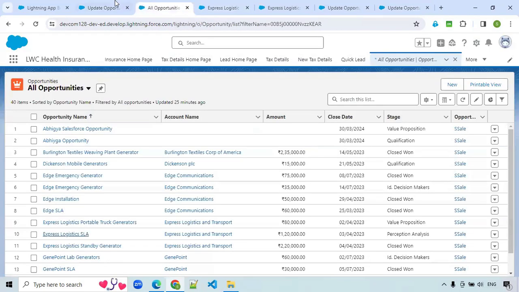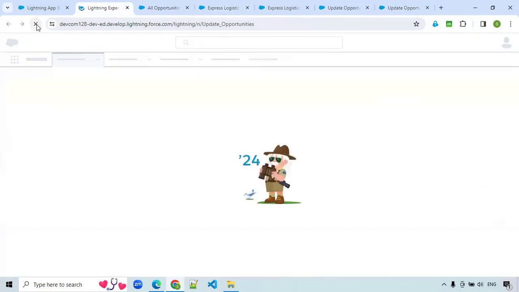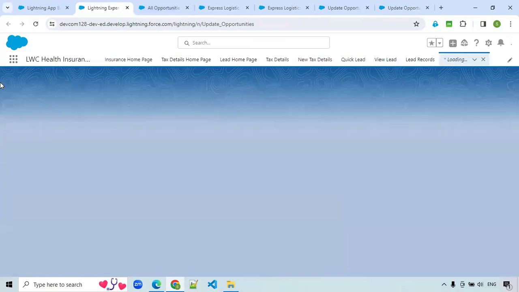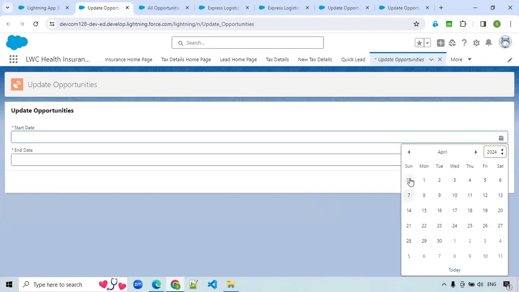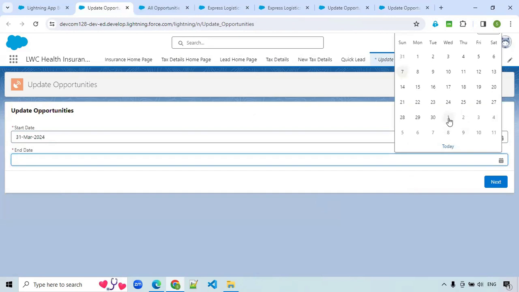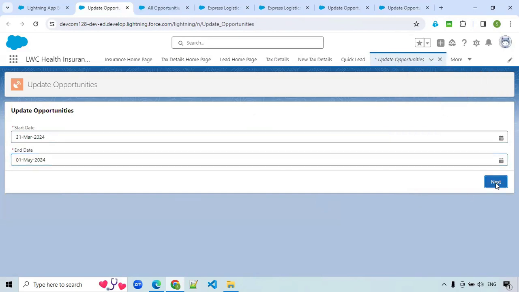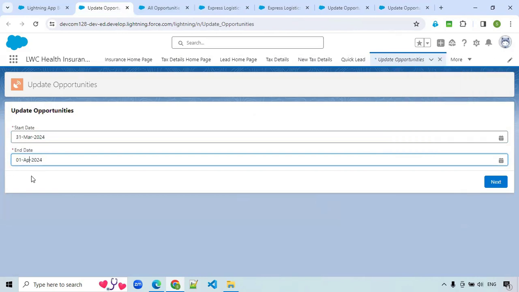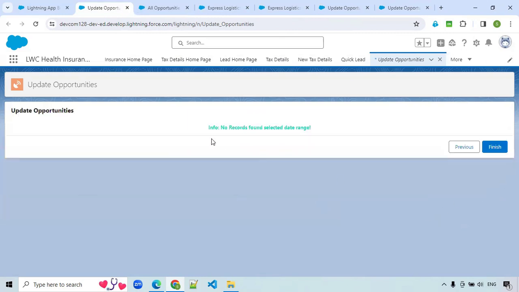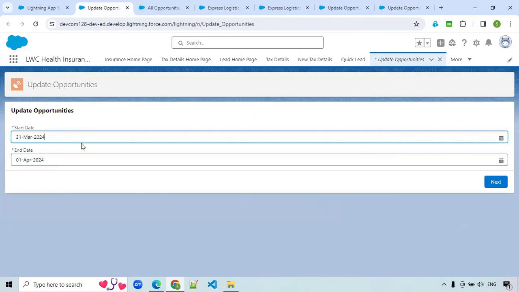Let's come to the screen here. We have the refresh by this one. I think we don't have the May records. So let's take the same records. So no records found. We are giving a different date range, but it is not showing the records.